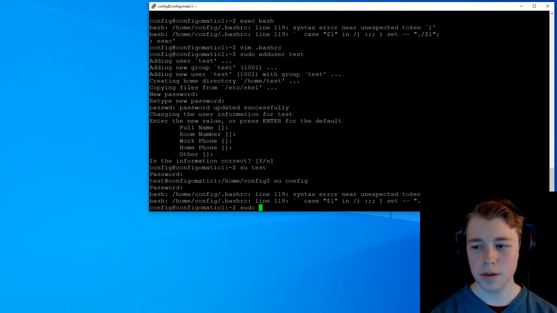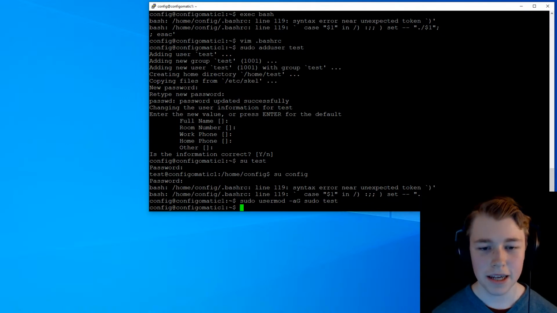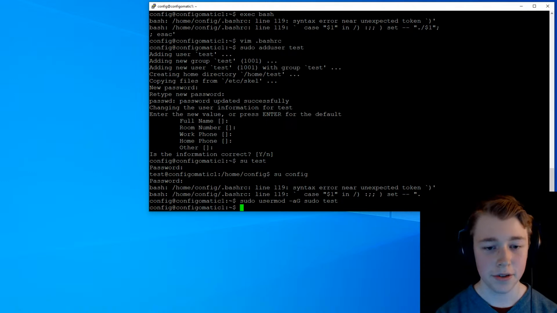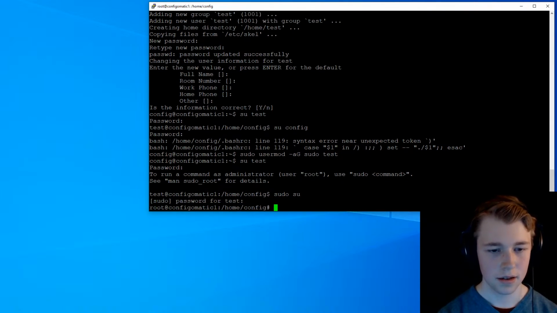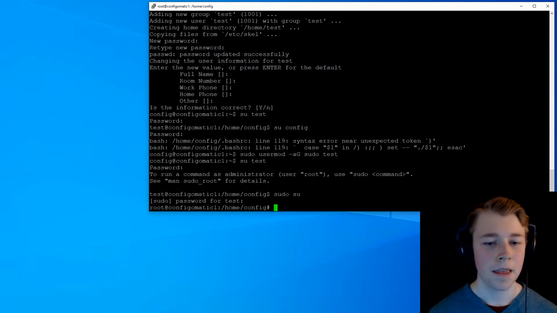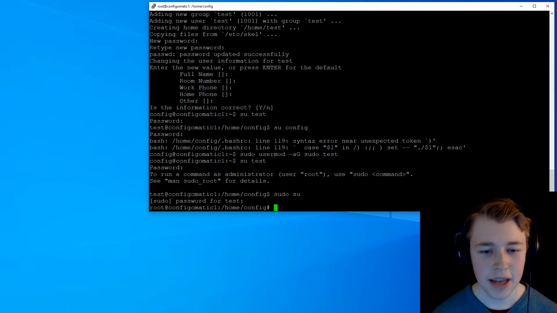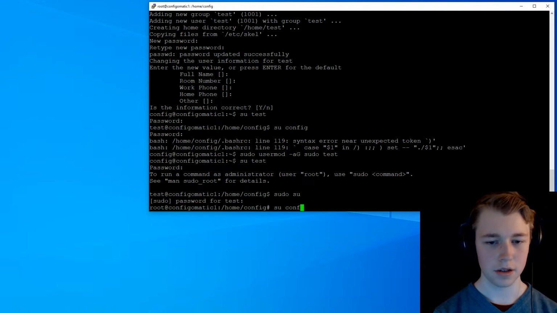So what we can do is we can go sudo usermod -aG sudo test. So now hopefully test should be in the sudo group. So let me just test that again, test, and it's worked. So now I'm in as root, so that shows that the new test account now has admin privileges. So let me su back to config.